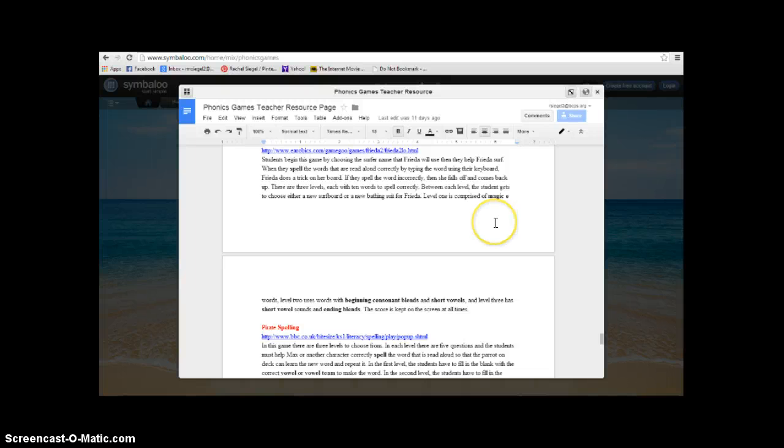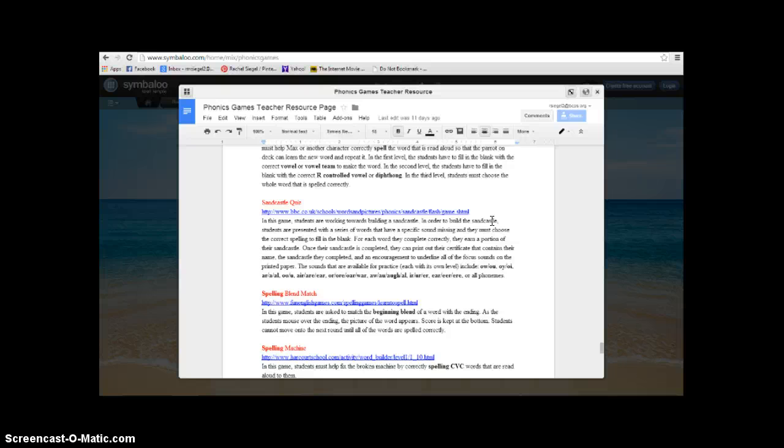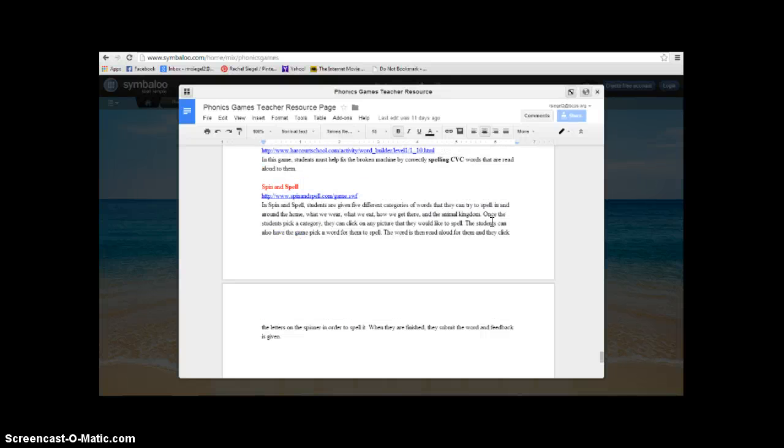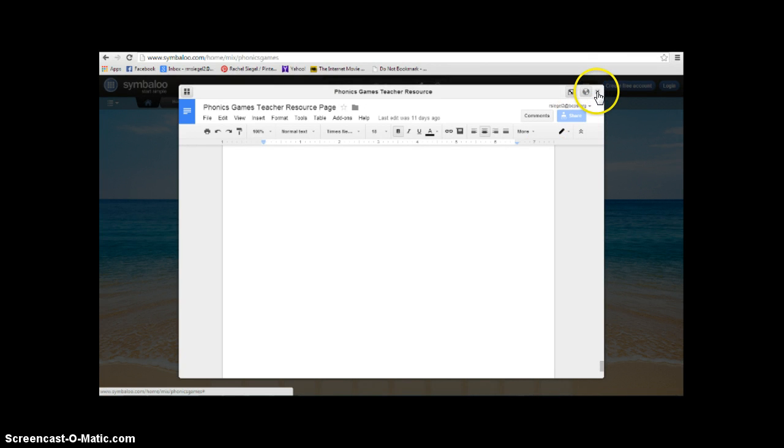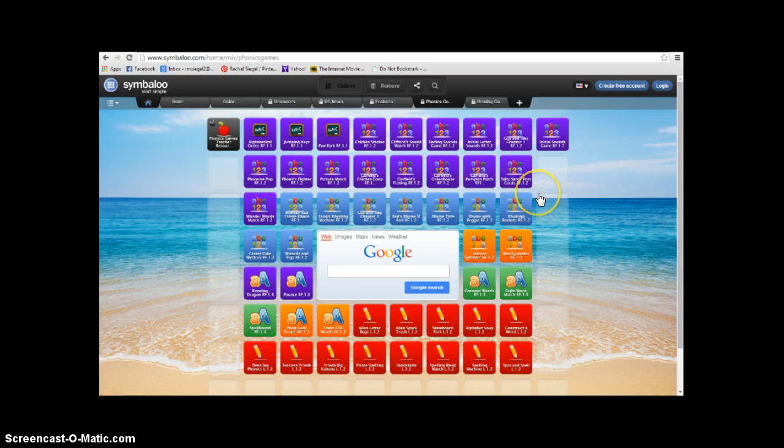These pages can be used by the teacher in order to assign independent practice. The games can be used as an introduction to a skill, as practice, or even as an assessment piece. So these Symbaloo pages themselves were created with students in mind and should be easy for them to navigate. The tiles are color-coded, just like they were on the teacher resource page.